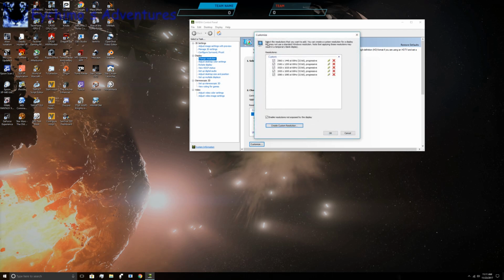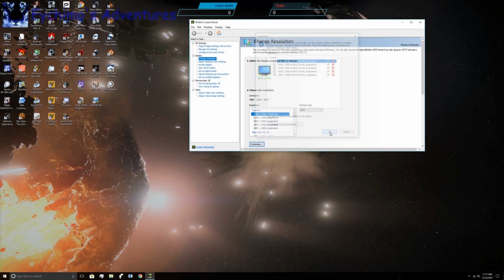You'll come back to the customize panel. You'll want to right-click right here, and make sure it's active. Then go to this button down here, enable resolutions not exposed by the display. You will want to click this. Once you've done both of those things, you hit OK.